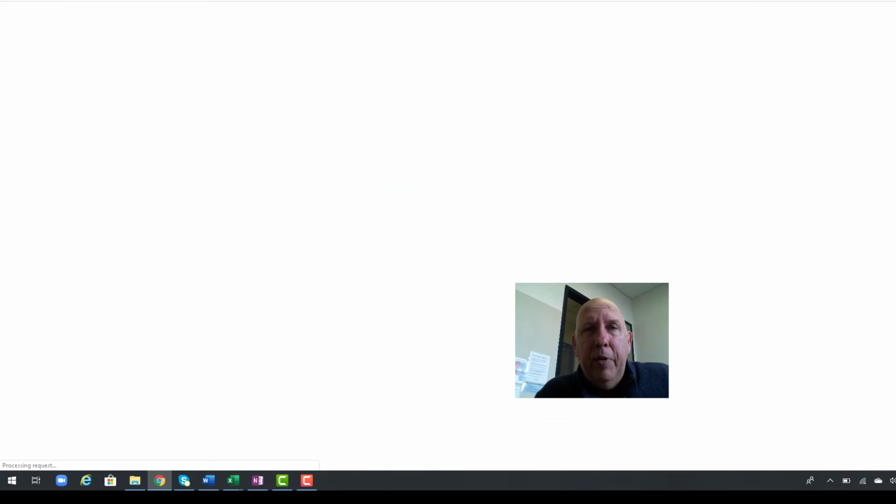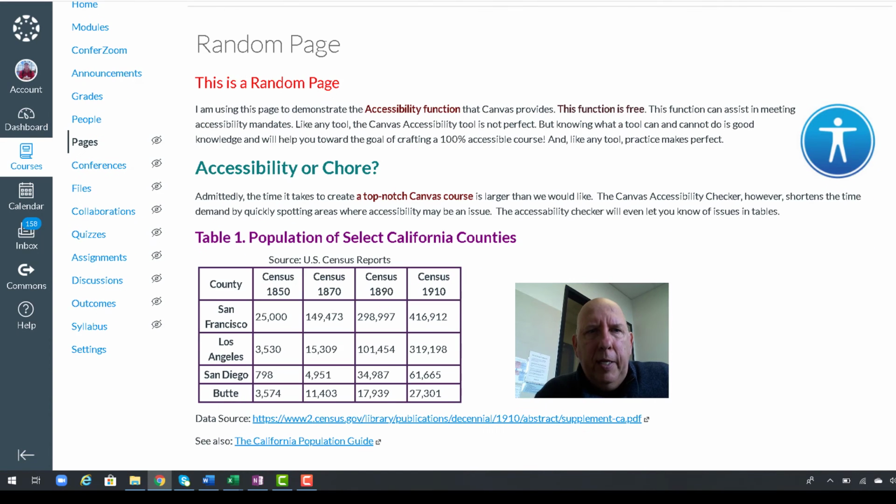And that's it. That's all you got to do to make a perfect single page. And so now you'll see that the page is a little bit different. Our random page looks like this, and you'll see the source, U.S. Census reports. Isn't that great? Isn't that awesome? We did this together. That's the accessibility button. It's a quick way for you to go through and just fix things.